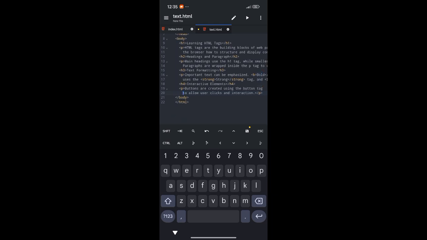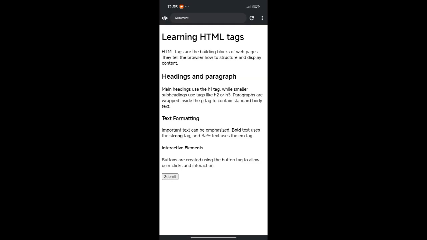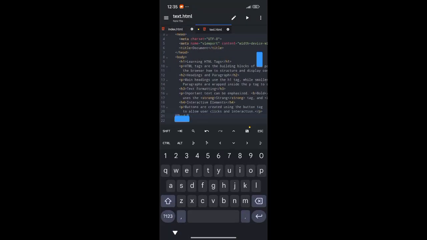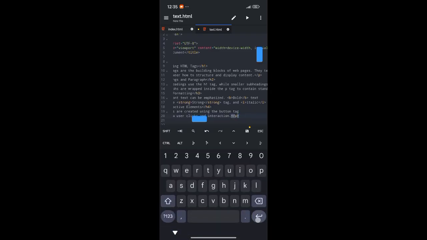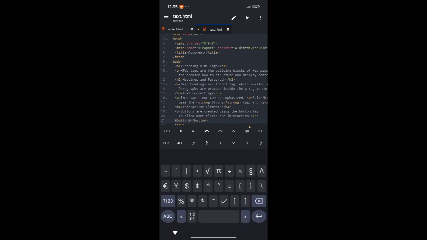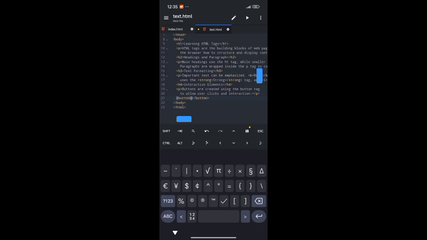So buttons are created using the button tag to allow user clicks and interaction. Now to create the submit button we saw here, we are going to be initiating the button tag. This is the secret ingredient to every button you see on a web page, short and simple. Button tag, open and close tag, button inside it, then the closing tag.